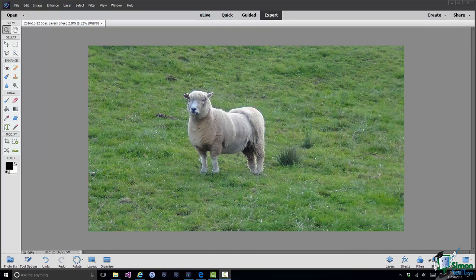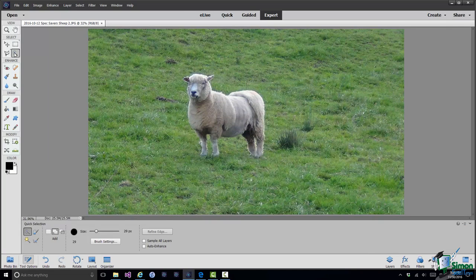Welcome back to our course on PSE 15. In this section we're continuing to look at selection tools, and we're going to start to look at the last little group here, the group that includes the quick selection tool that I used earlier on in the course a couple of times.